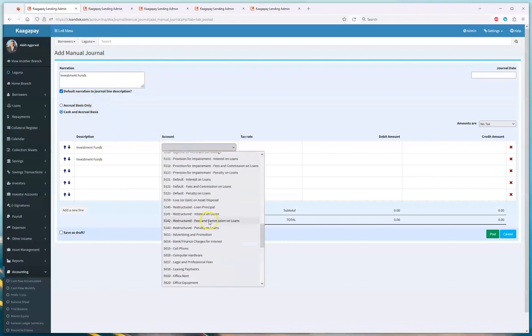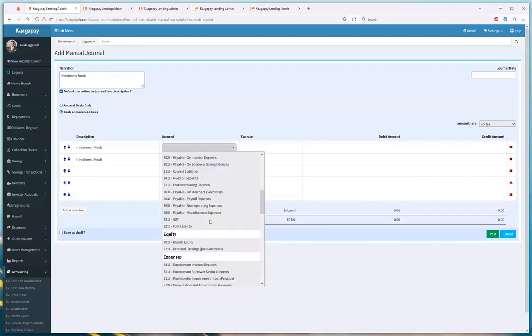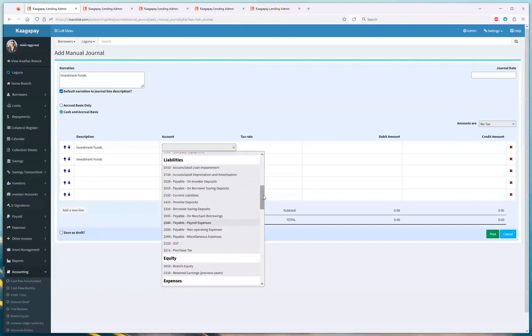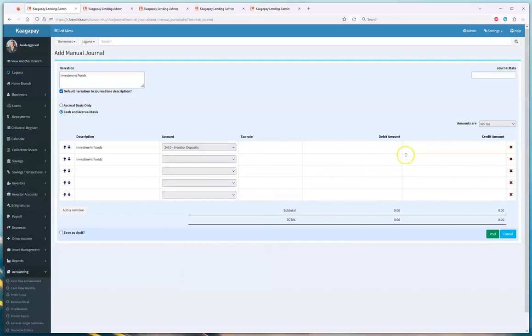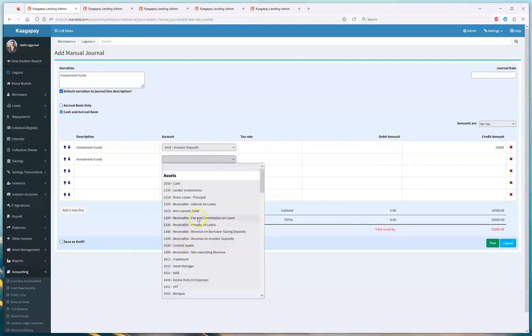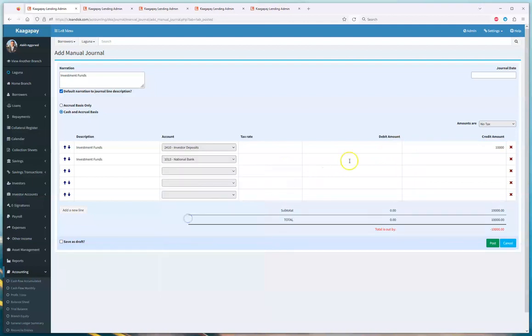So some investor gave us money, so it would be an investor deposit. So let's say it's investor deposit, and he gave us 10,000, and we got this money in our National Bank. So this is debit because it's an asset. In assets we always put a positive in debit. This is liability, so for a positive it goes to credit.